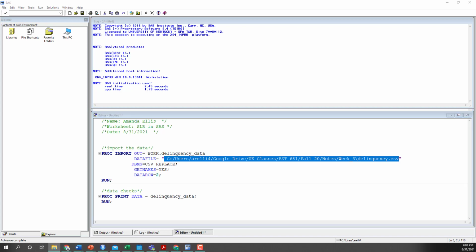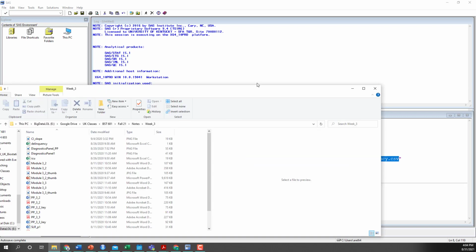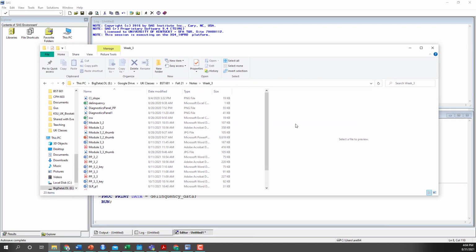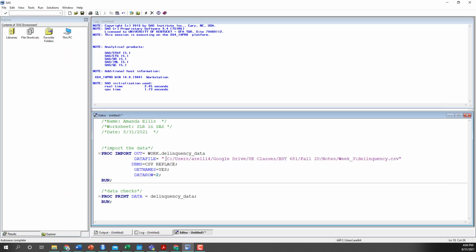So on my computer, if I go through my File Explorer, this is where I have the delinquency data set stored. So a quick way to find that file path is I can click up here and copy, and then I can come down here and just replace. Now do make sure that you have both the file path as well as the file name at the end. You want to make sure that you have both of those.